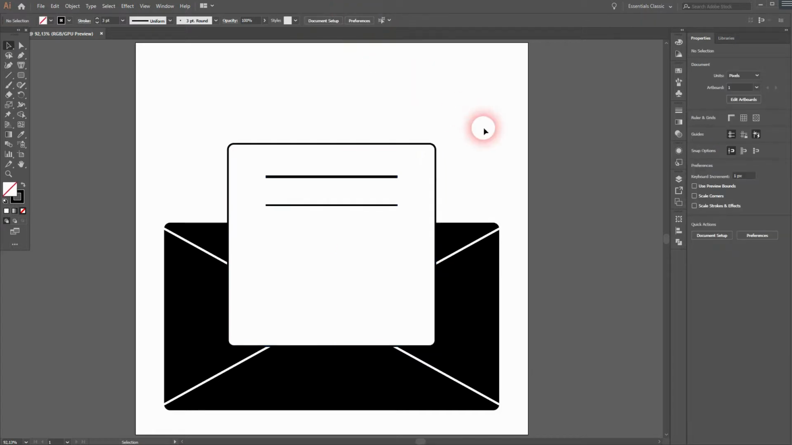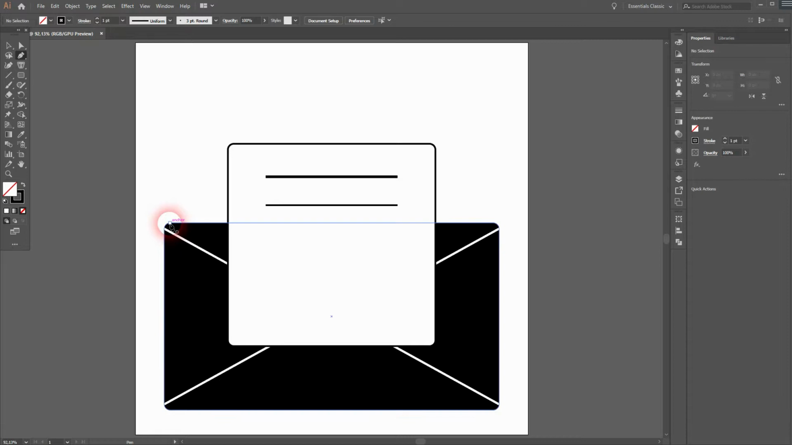I'll decrease the stroke size here. I'll select them all and align them. That's fine. Now I'll use the pen tool. Let me go down with the stroke weight. Now let me get rid of the stroke altogether. So I'll make that none. And I'll only create a path.